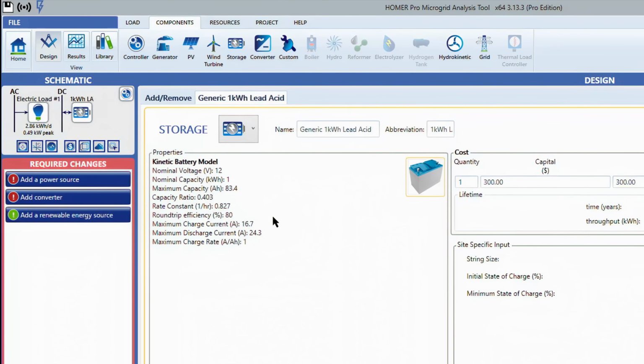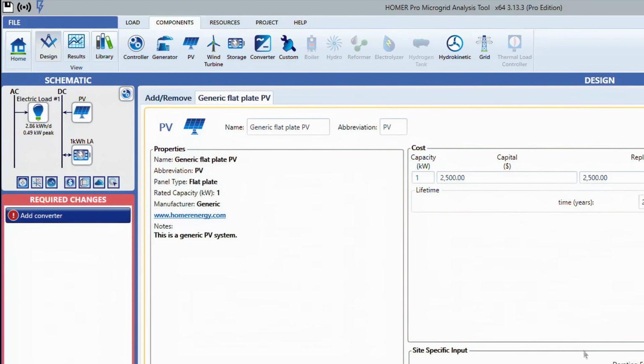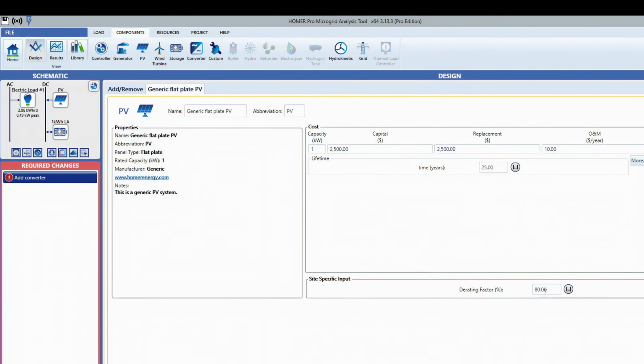Everything with the battery looks good enough for now. So let's add a PV system, our previous modules here. I'm going to keep generic flat plate photovoltaic modules. So I'm going to click on add PV. I can see that the rating factor is by default 80%. Lifetime is 25 years. That is correct. I need to enter the efficiency of the PV panel at 10%.